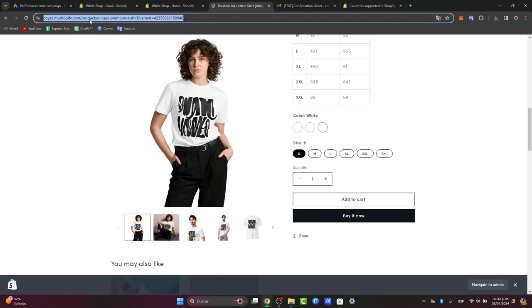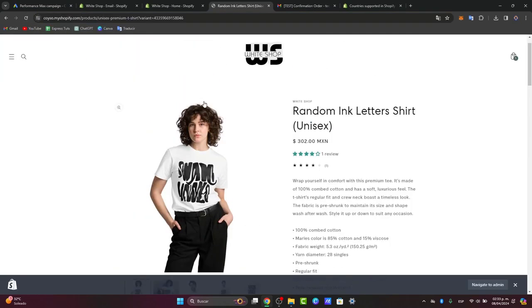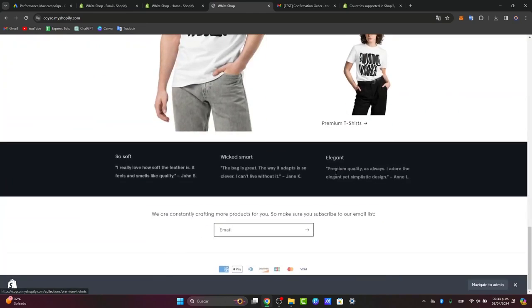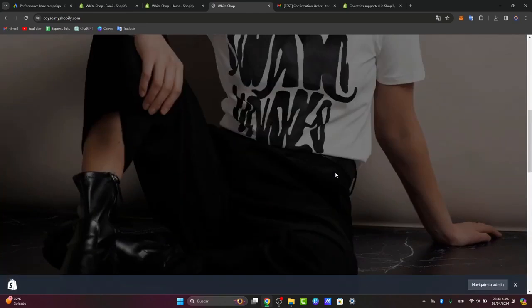I'm going to use this URL. I'm going to delete this and I'm going to reload. So as you can see, this actual website is available for everyone. Today what I'm going to be doing here is to have it password protected so nobody enters without an actual passcode.